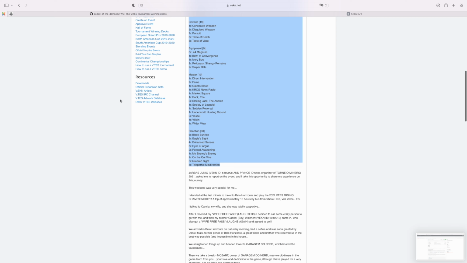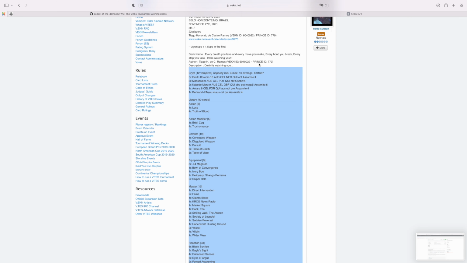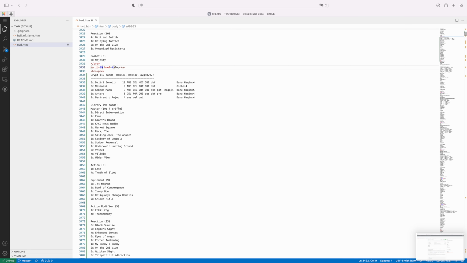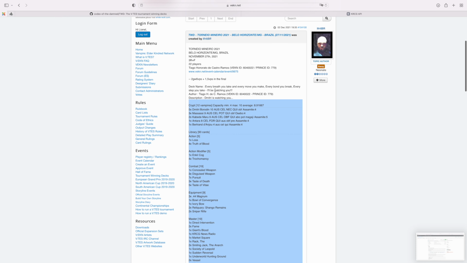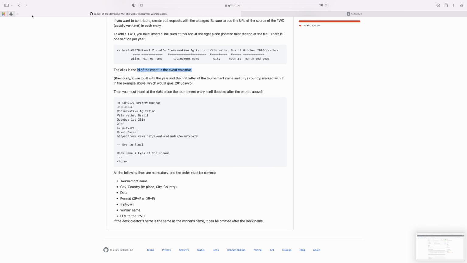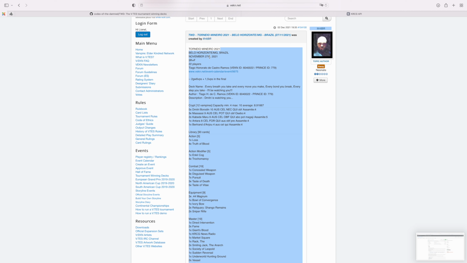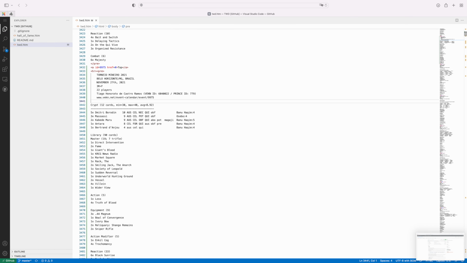You need the event ID, so get that from the post here. It's 9975, and you put it there on the top tag. And then you need all the headers with the tournament name, the place, date, player name, number of players. Put all of that there, format it nicely, so that it's consistent with the rest of the file.